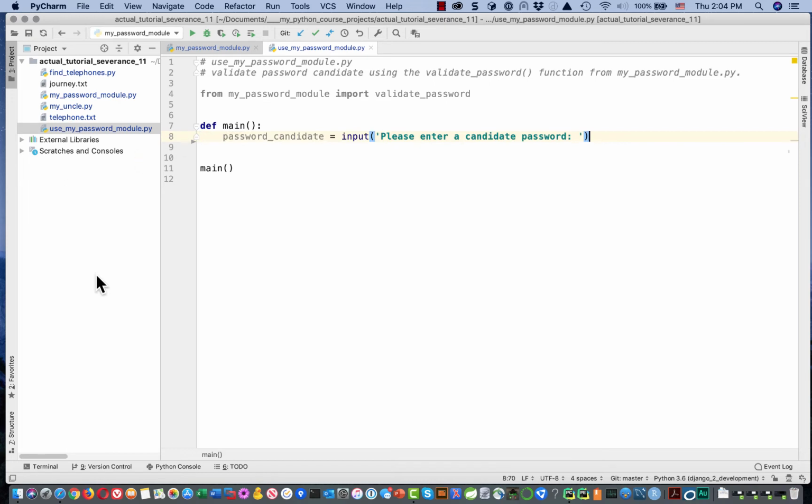Okay, so the password candidate, we're going to call input with "please enter a candidate password". And remember, we always want to end with colon space. Okay, we've got that, and then we've got that in password candidate. All right.